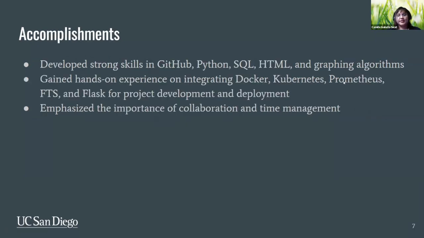So while I was working on all of this, I developed strong skills in GitHub, Python, SQL, HTML, and graphing algorithms, and gained hands-on experience integrating Docker, Kubernetes, Prometheus, FTS, and Flask for project development and deployment. And in doing so, and also thanks to the great mentorship of Diego and Ishay, I was able to reaffirm to myself the importance of collaboration and time management, because without both of those things, I would not be able to accomplish any of the above.